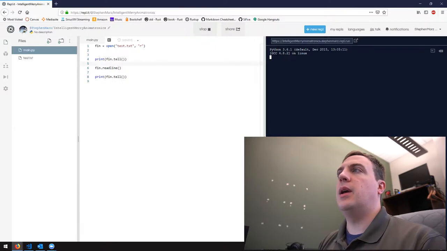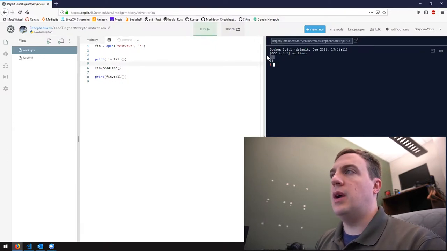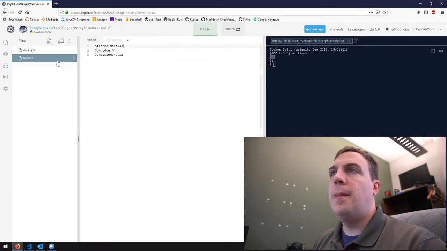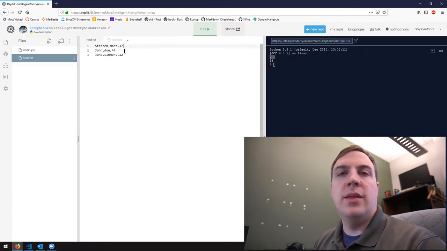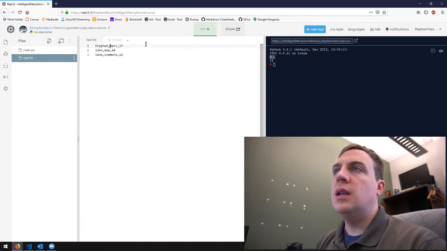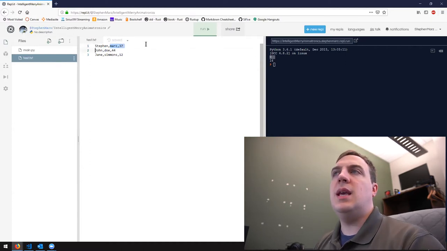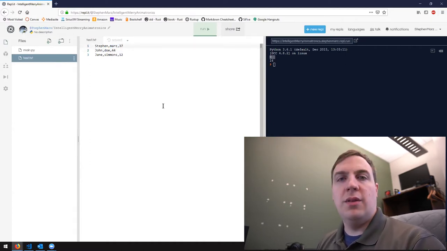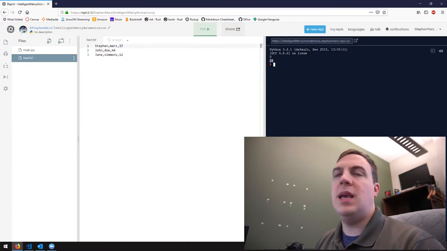and then see where we are again. So these come out as integers. We're at the zero position because we just opened the file. If we read the line, we read Stephen Mars 37 and then backslash n. Now, Stephen is 7 characters, 8 characters, 9, 10, 11, 12, 13, 14, 15. So where did the 16 come from? Well, there's a backslash n over there. So that backslash n gives us 16. So that's why we're at the 16th location. So where J starts, where that cursor is, that is the 16th location.